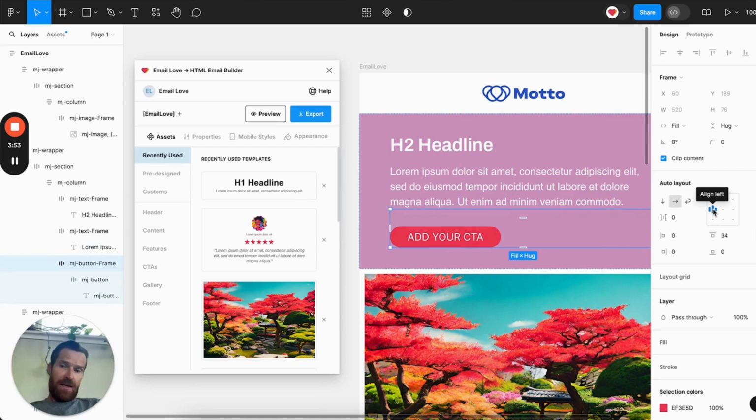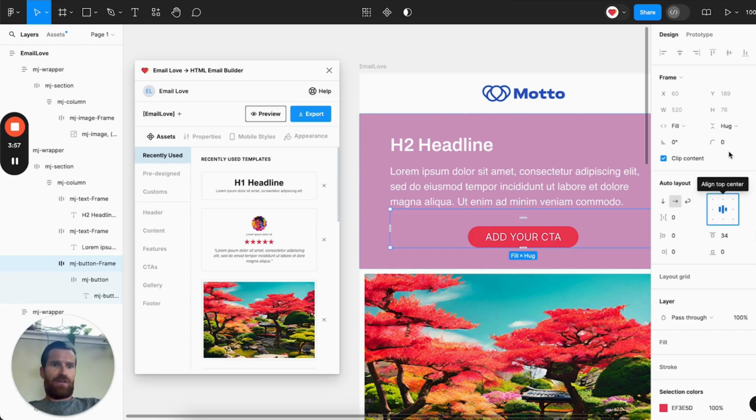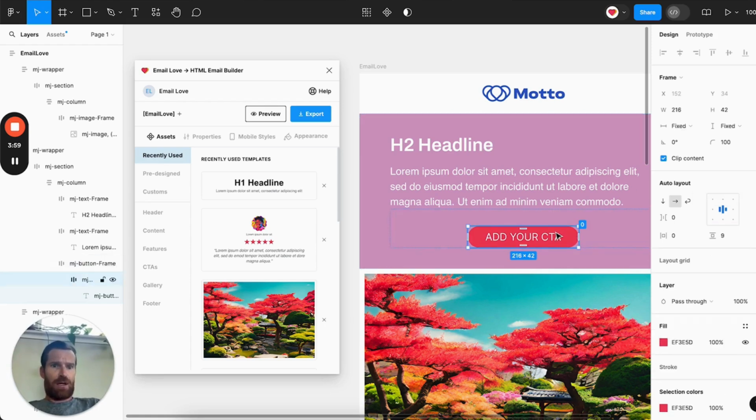left aligned. If I click here, I can easily center align that. If I double click on the button, I can also change the corner radius. So if I wanted to have maybe just like 10, I could change it into more of a square button. I'm going to stick with the rounded button though.